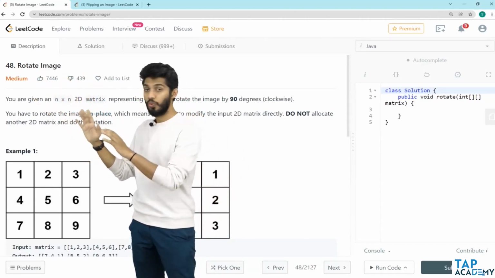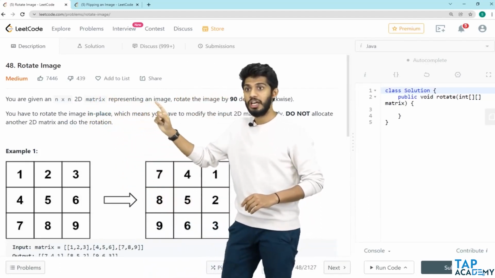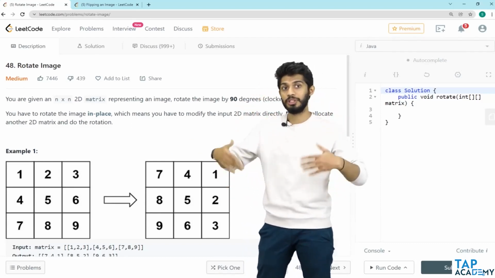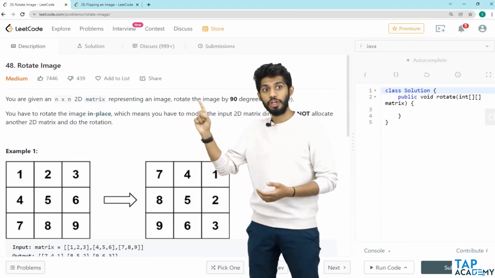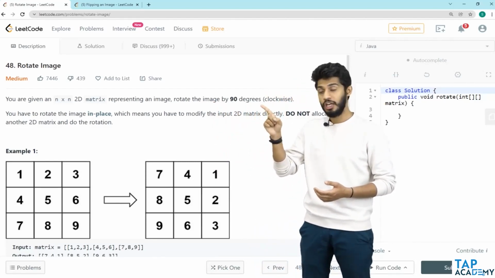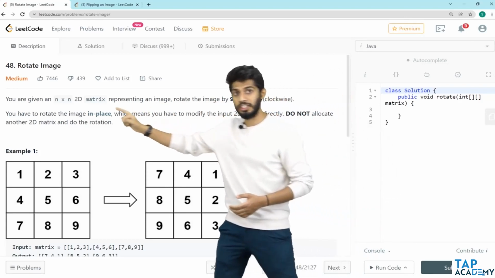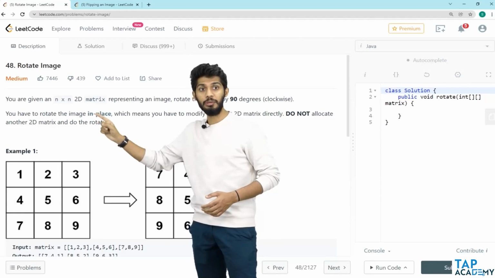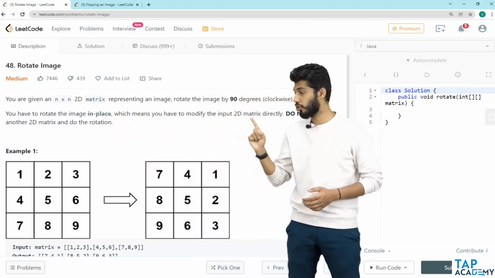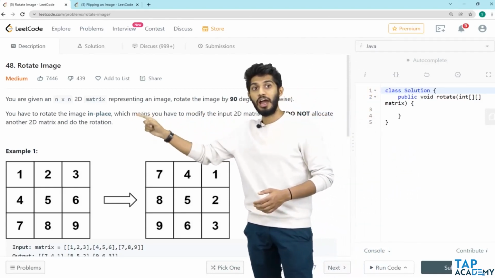Now let's see what exactly the question reads. You are given an n cross n matrix representing an image. Basically, they are giving you a square matrix which represents an image. Next, rotate the image 90 degrees. 90 degrees can be clockwise or anti-clockwise. They are saying it should be clockwise, so basically in this particular direction. Next, let's see the next paragraph. You have to rotate the image in place, which means you have to modify the input 2D matrix directly. Do not allocate another 2D matrix and do the rotation.